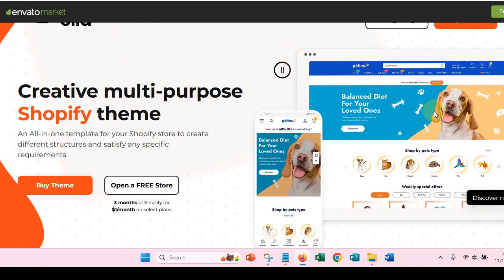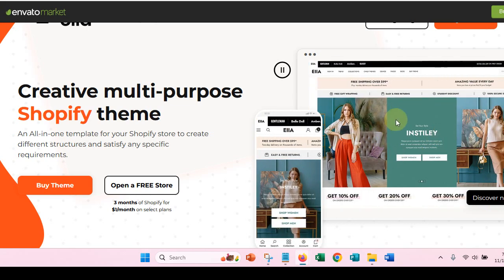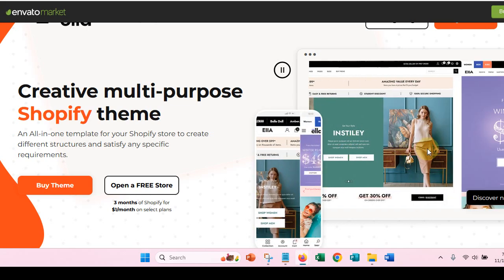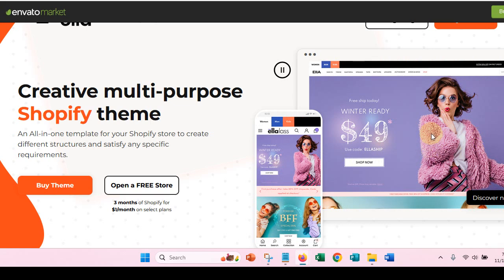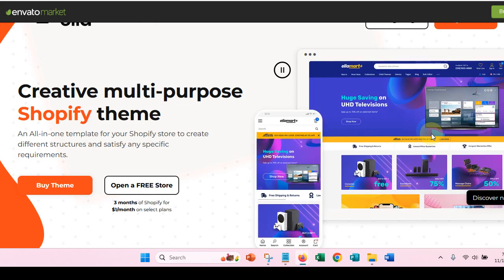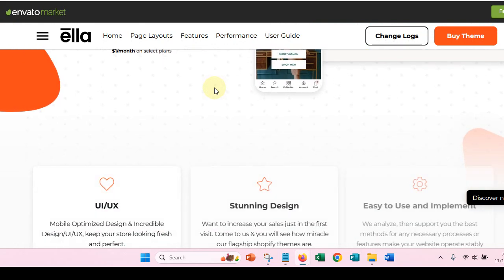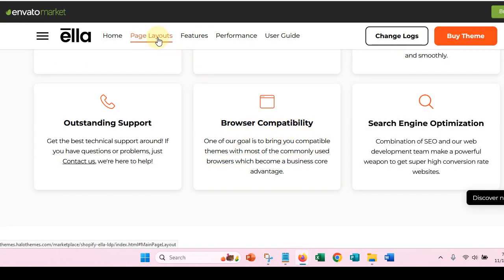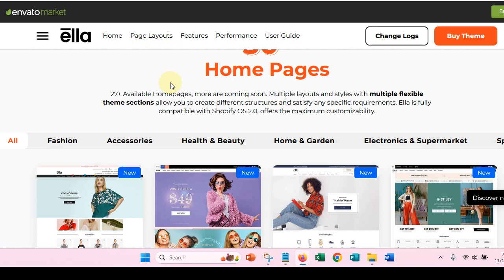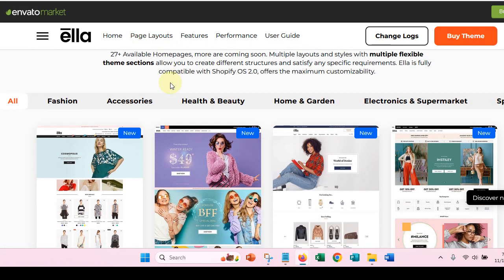So right here, we know that this is about pets. Here we know this is about fashion. And this is about fashion. We have one that looks like it's about maybe electronics. And so they're just scrolling through these three. Now there's also, under page layouts, a number of different niche areas that you can choose with this theme.